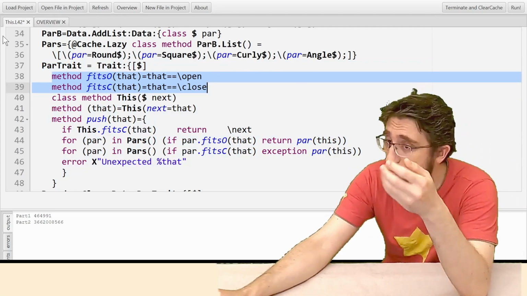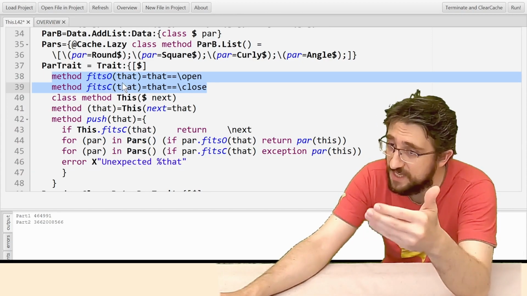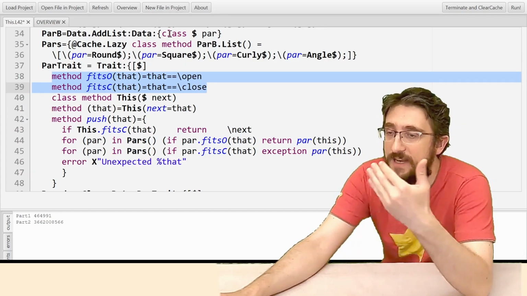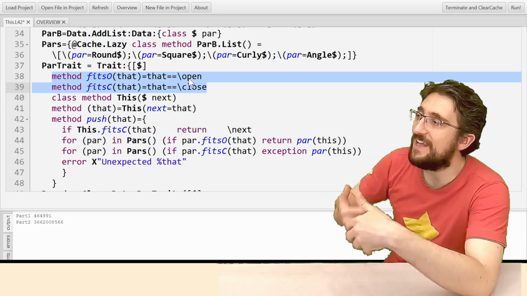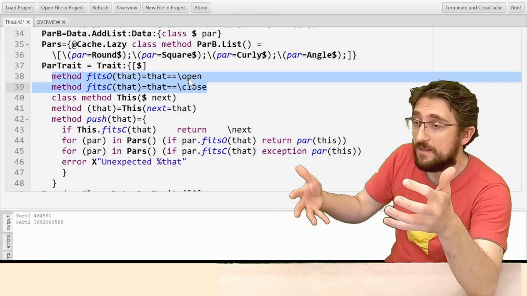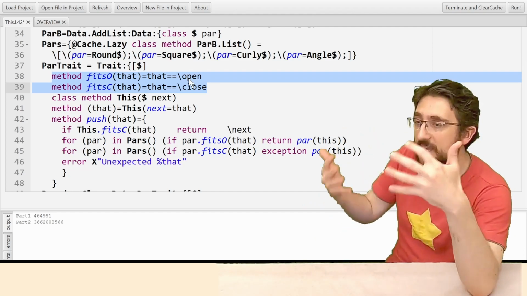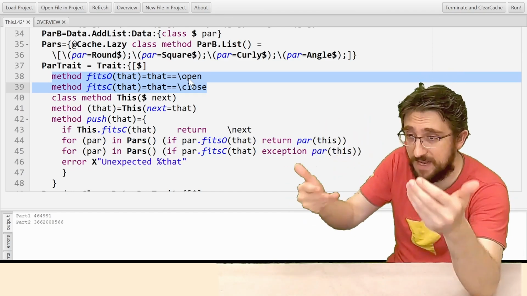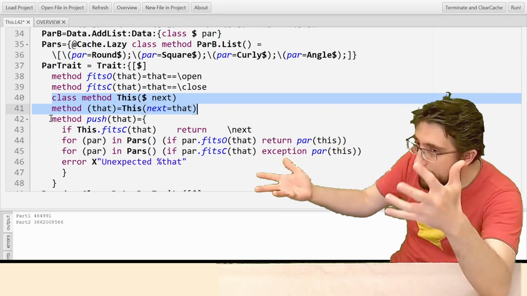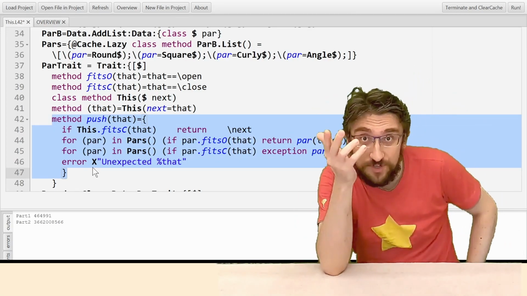In particular, the current trait implements fits open and fits close by just checking if the provided string is equal to the open or the close of this class. And the open and the close are the handler methods for the template pattern that we are making. That is, fits-O and fits-C are template methods whose behavior depends on the handler methods open and close. We then implement the generic factory by propagating the standard factory. The method push is possibly the most interesting part here.